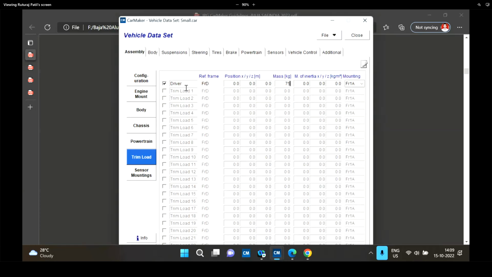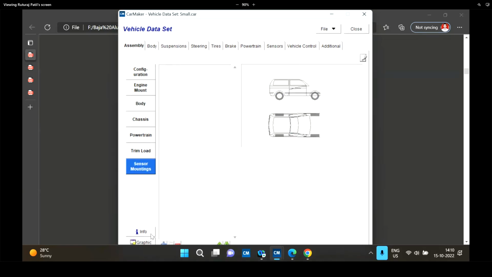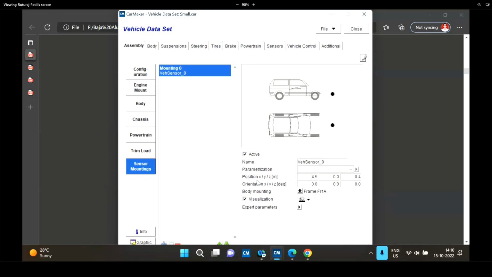Now that you're done with trim loads, you also need to specify the positions and moments of inertia over here. In sensor mounting, you can add the sensor mountings using the plus option over here, and you can parameterize its position, orientation, and the body mounting frame according to your requirements. Guidelines regarding the sensors will be released at the time of submission in the virtual dynamic event guidelines, so refer to those for this information.